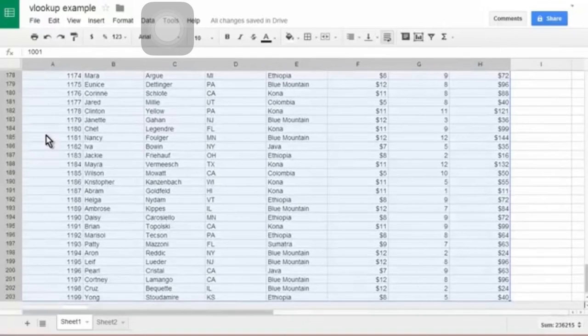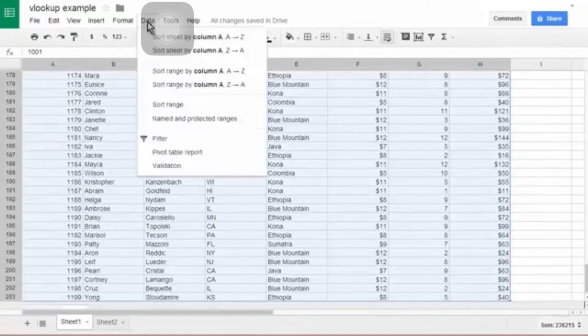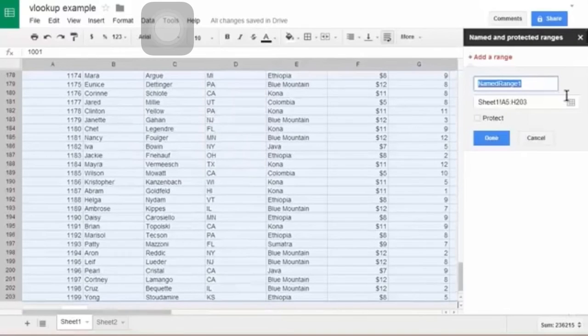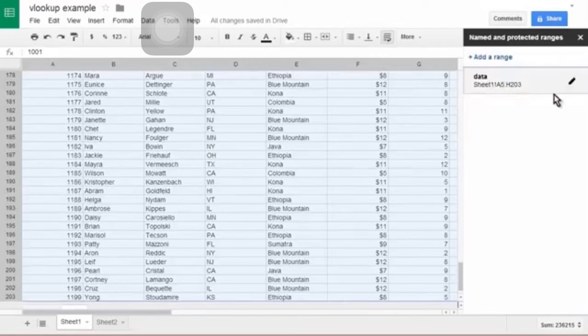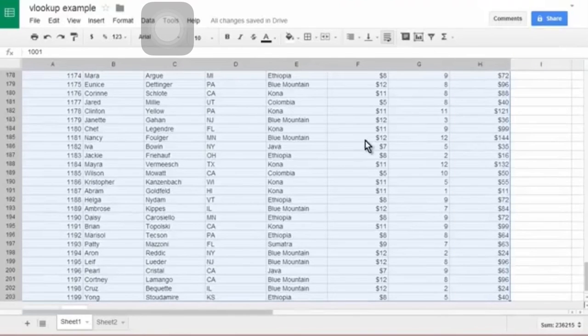Now that I've done that, I go up to the Data menu, and over here I choose Named and Protected Ranges, and then in this box over here, I'll call it Data, and then click Done. And you can see it's over there, and then I'm done with that, and I can close this little panel with that X. So in this tutorial, this is the only thing that's different between Google Sheets and Excel.